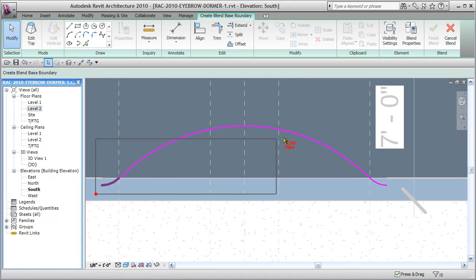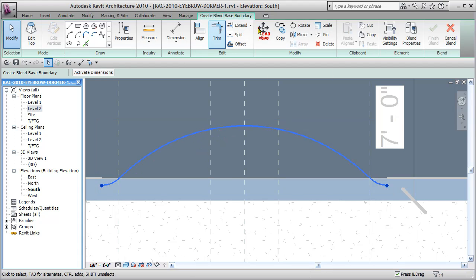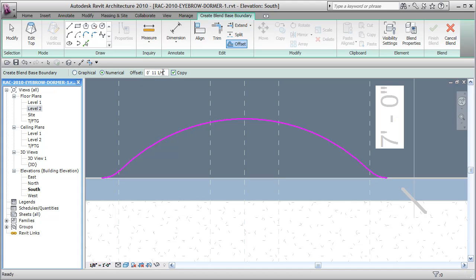Okay, now I'm going to take all of these guys and move them up. I'm going to pick them all, say move from here up to there, escape, escape. I can do a measurement from here to here, and it's 11 1/4 inches, so now I can say offset by 11 1/4. Okay, and then I'm going to hover and get this guy right.